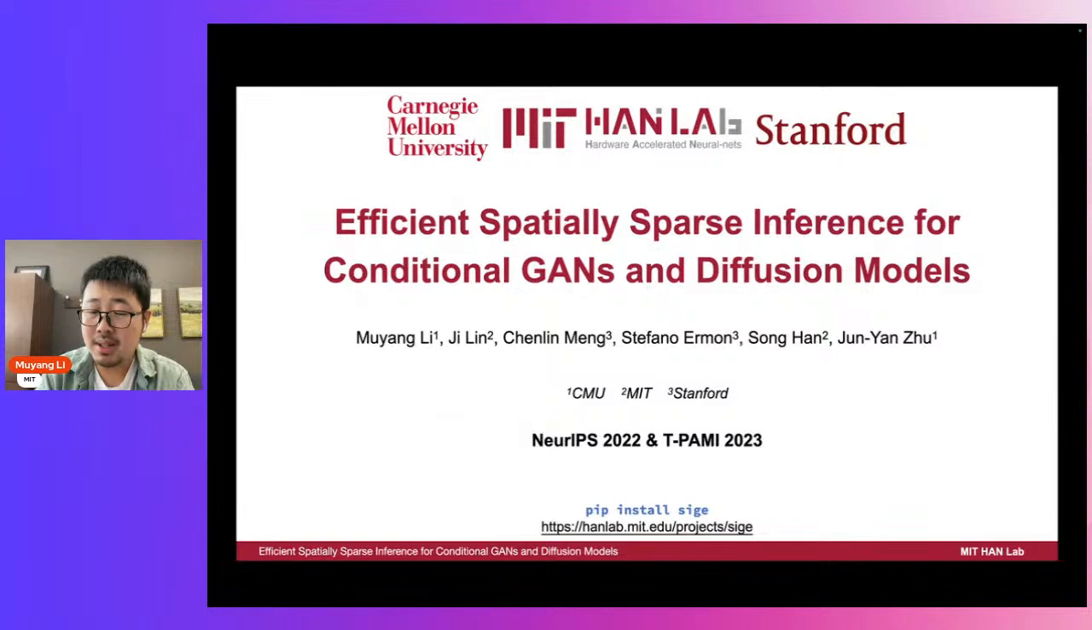So these observations motivate our paper, Efficient Spatially Sparse Inference for Conditional GANs and Diffusion Models, which was accepted by NeurIPS 2022 and TPAMI 2023.